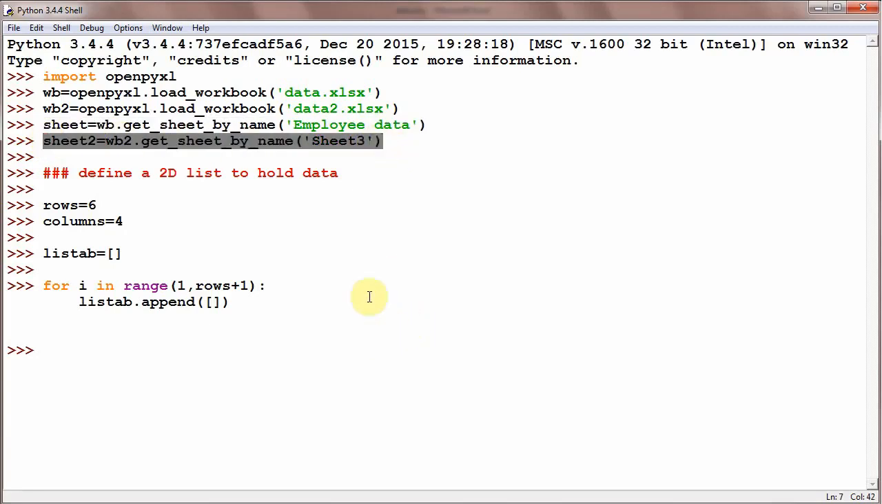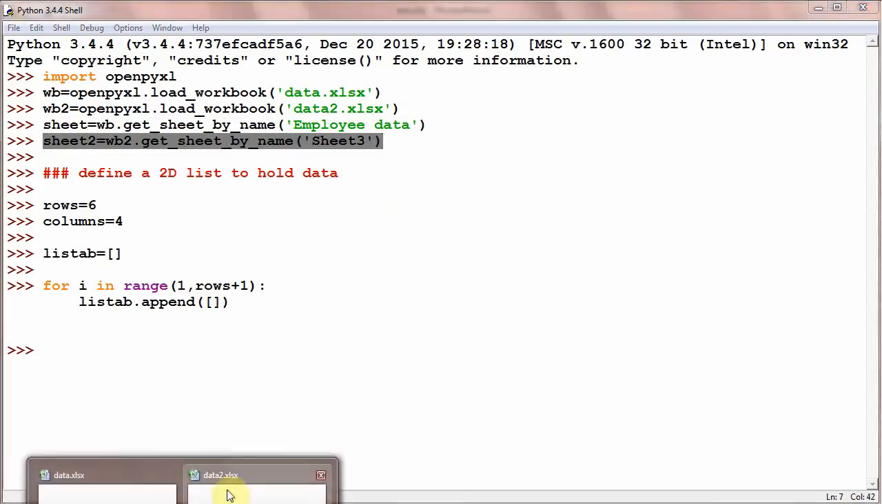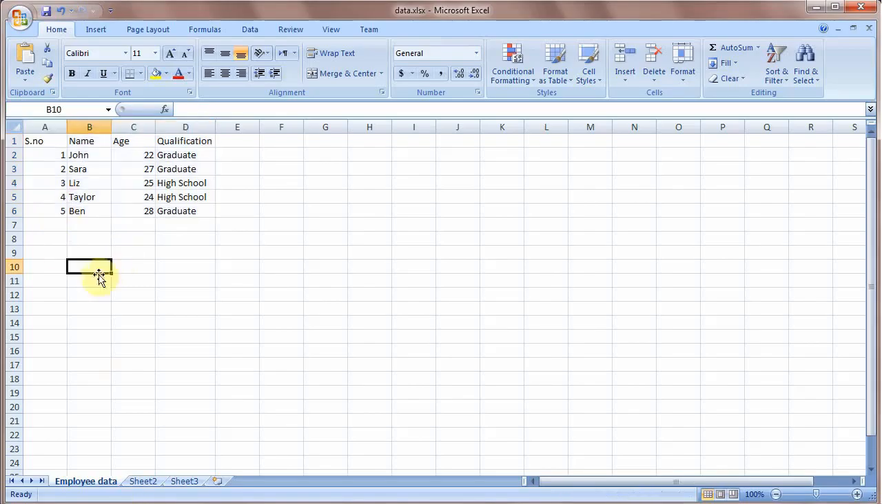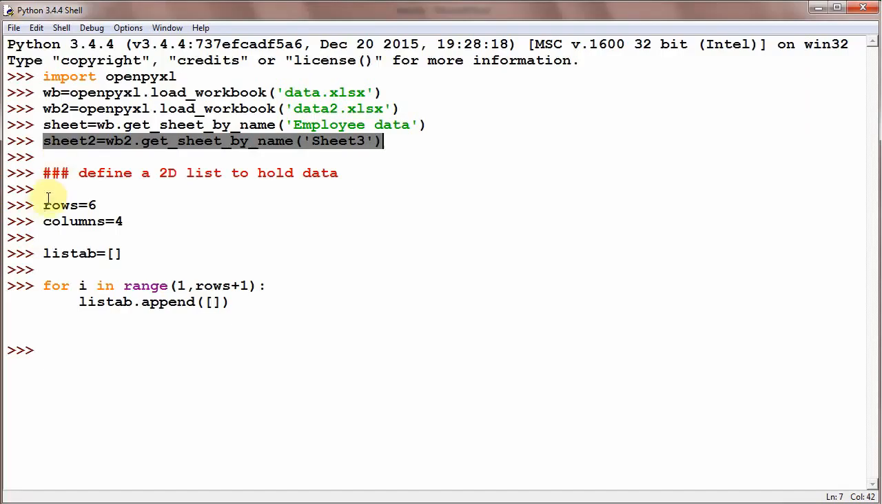Now we have to copy data, so it's better to use a list, or specifically a 2D, two-dimensional list, to hold data. First, it's better to see how many rows and columns there are. So there are 6 rows and 4 columns. These are the 6 rows and 4 columns. So we define it here. Rows is 6 and columns is equal to 4.